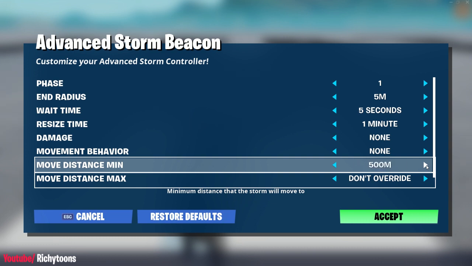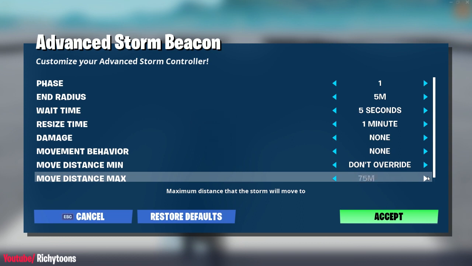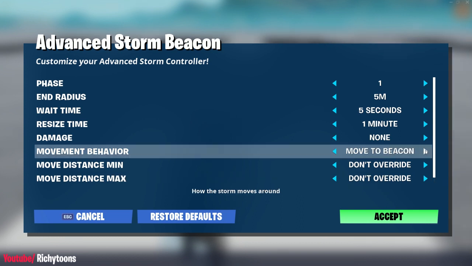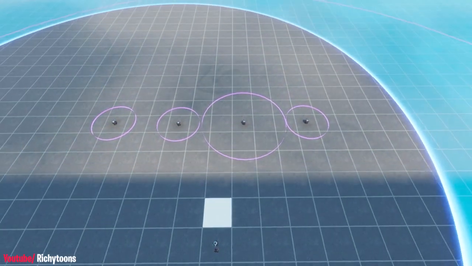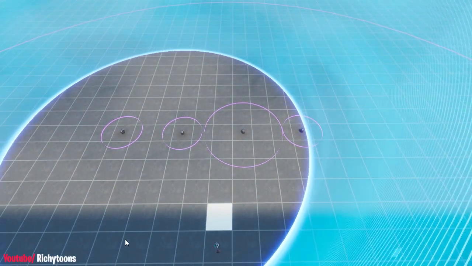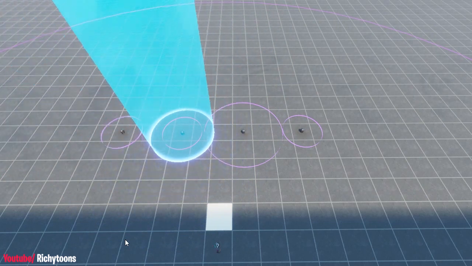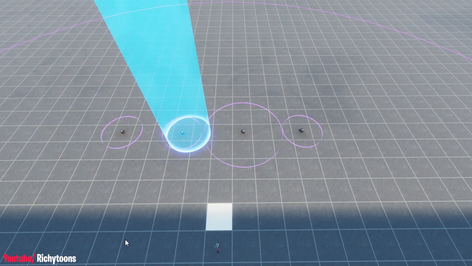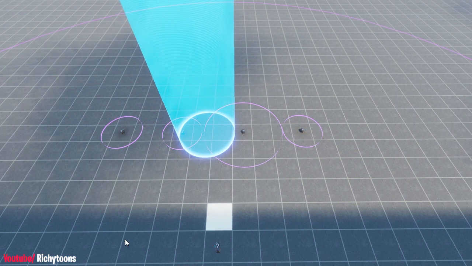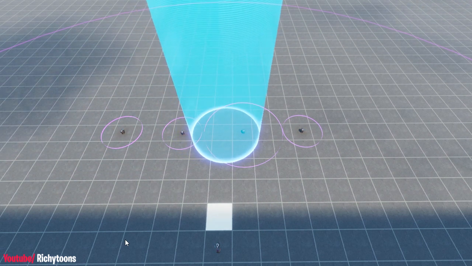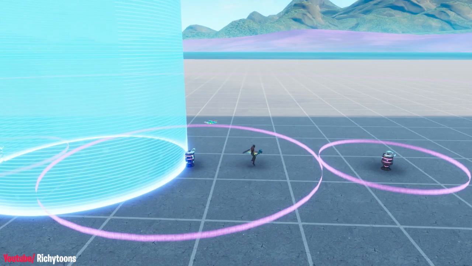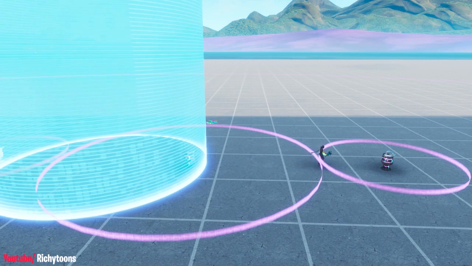So you can change that up to whatever number you want, and the storm will randomly move in that range. If you set it to move to beacon, then it's very important where you place the beacon, because the storm will move to that beacon. So you can create some patterns where the storm is going to move, but it will not be random in that case. So it depends on what you want to do with it. I think it's very helpful for zone wars maps, if you want to have a certain path they go along, or something like that.